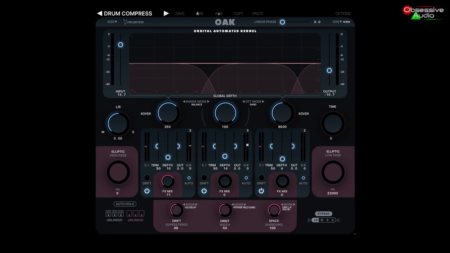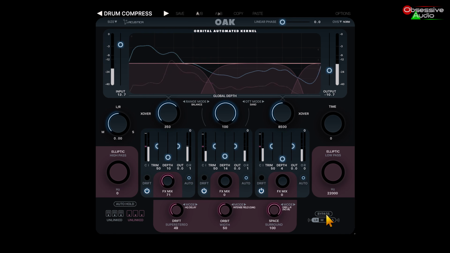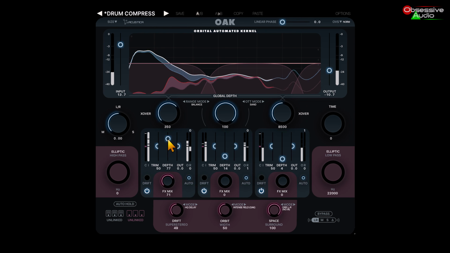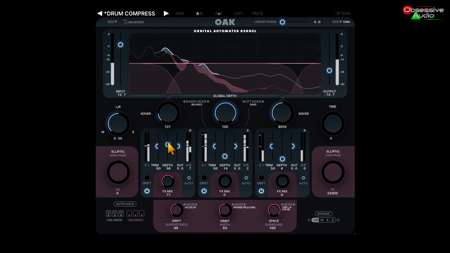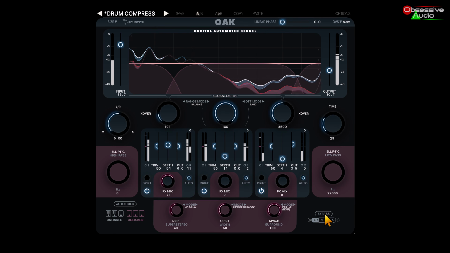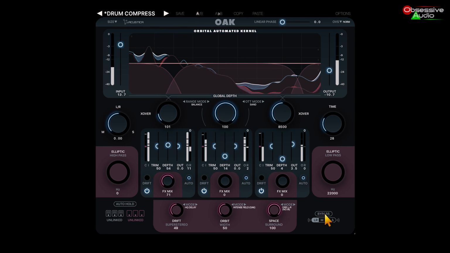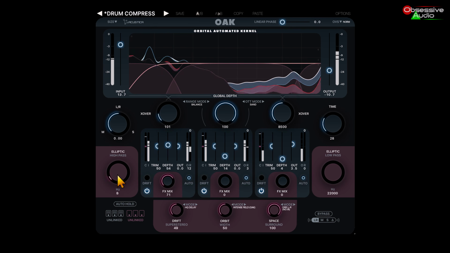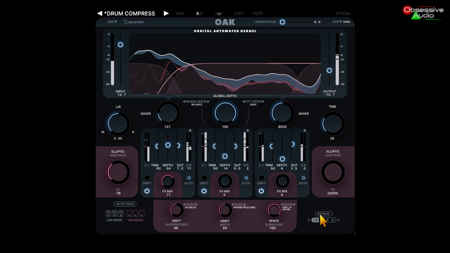Let's get some more drums going and play with it a bit more. Bypass. On. Bypass. Bypass.